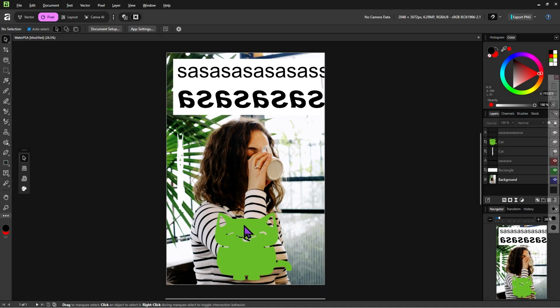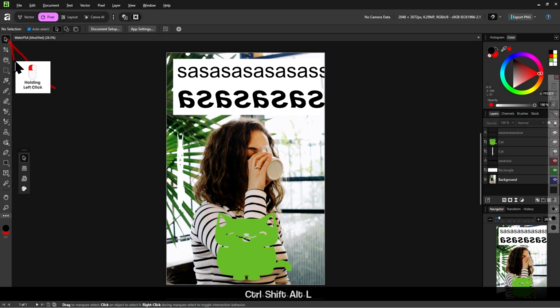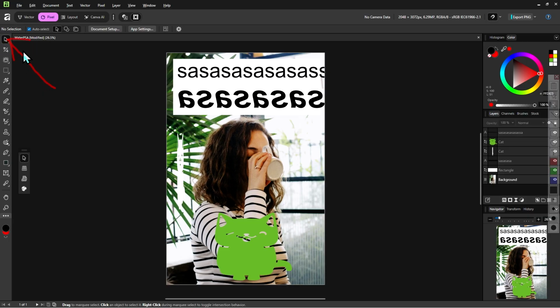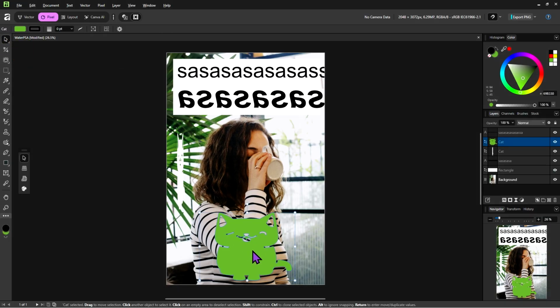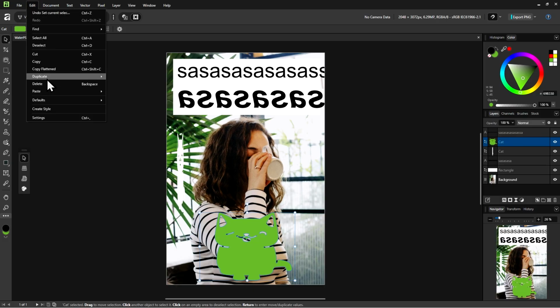So, of course, what we can do, make sure we are on the move tool so we can select objects, and select the cat to let Affinity know you want to do something to it, which in this case is deleting it. Now, I told you that you can go into the edit menu and click on this delete to delete it.